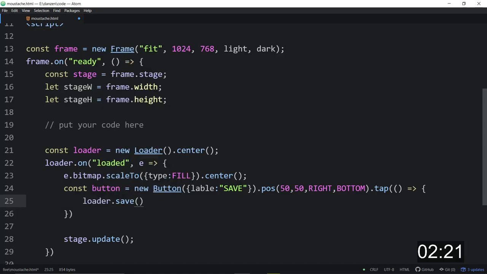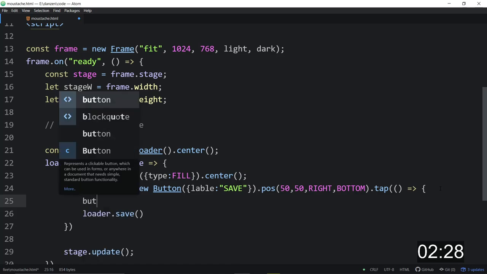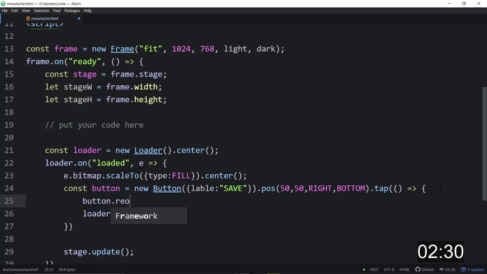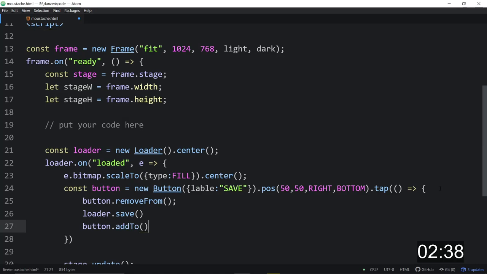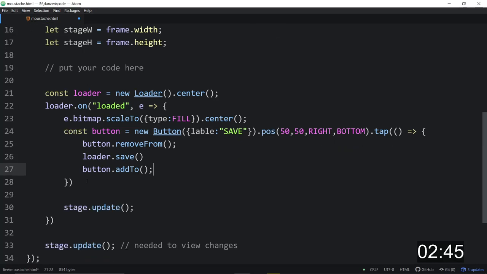That would actually save the button as well, because the loader dot save is going to save the stage. So why don't we say button dot removeFrom. So we're going to remove the button, and then button.addTo. Another way to do it would be just save a certain container and add everything to the container that we want to save, and the interface that we don't want to save the picture of. Okay, so there's the save button. It's on the picture, but we also want the pen now.